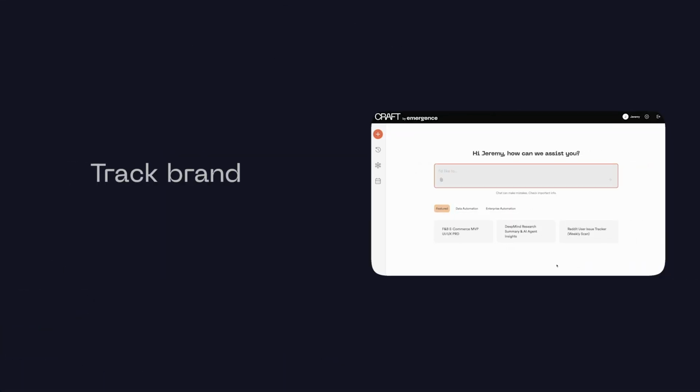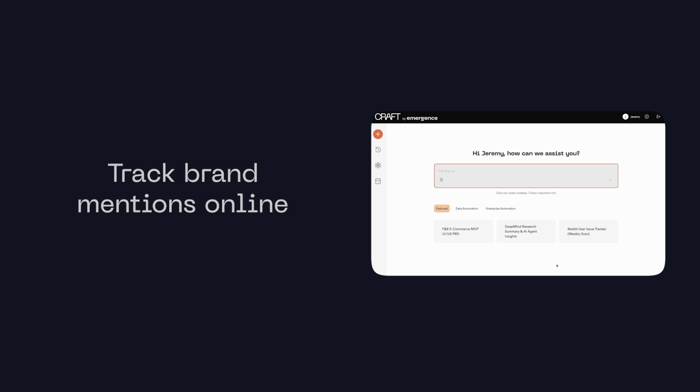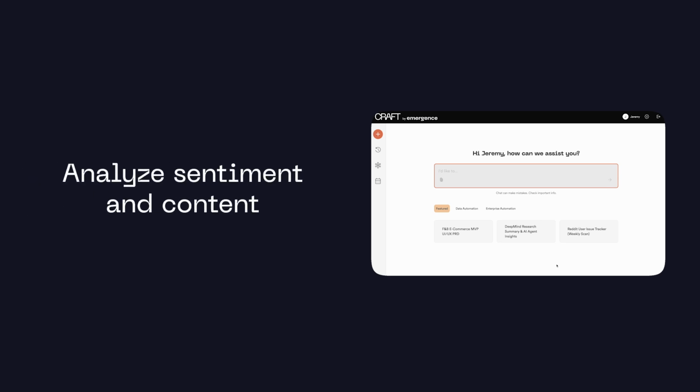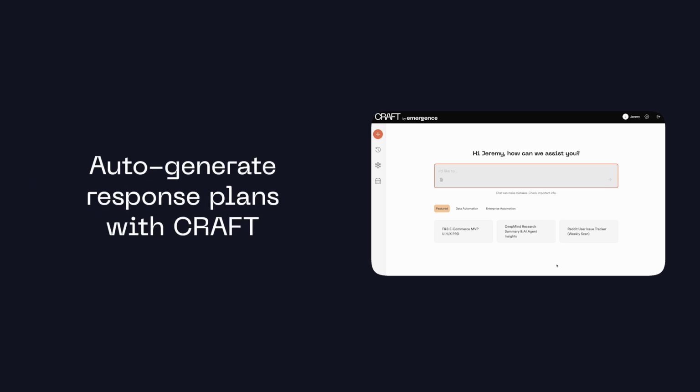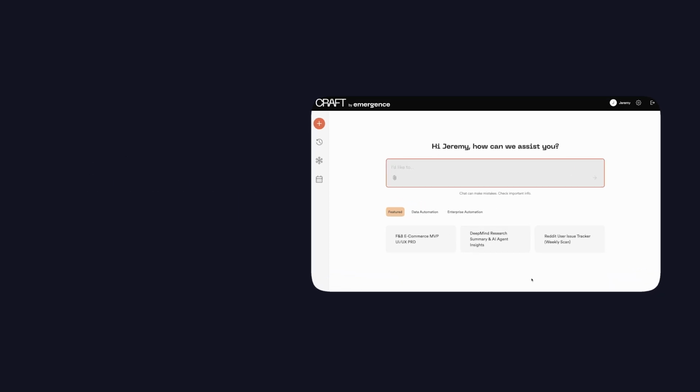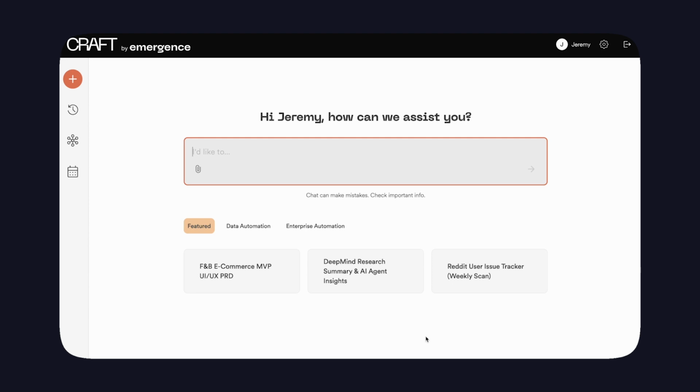For this use case, what I'm looking to do is monitor how my brand is getting talked about on the web, understand the content and sentiment of those online conversations, and then use those to automatically generate a plan for marketing responses that I can evaluate and act on. Let's see whether Craft can help me flesh that out and implement it.